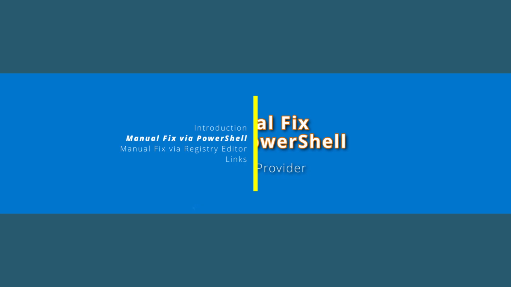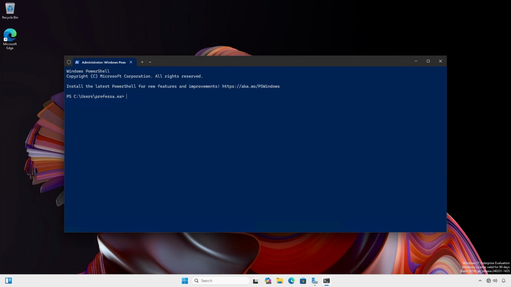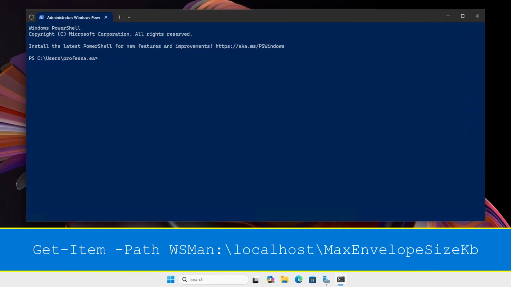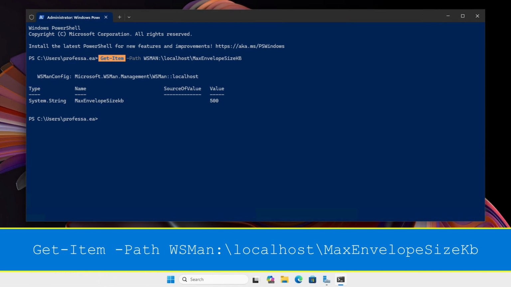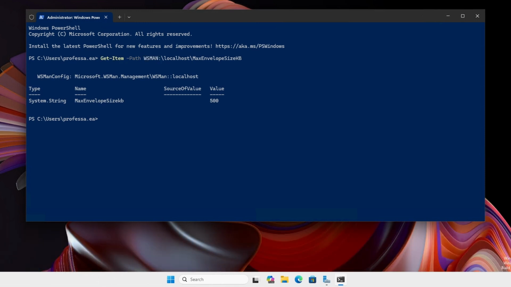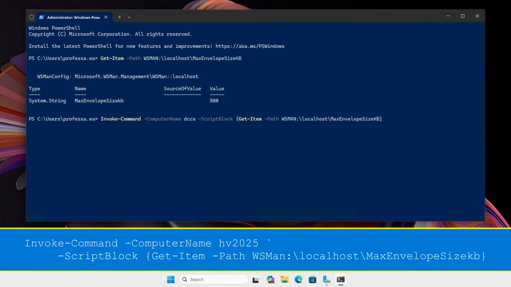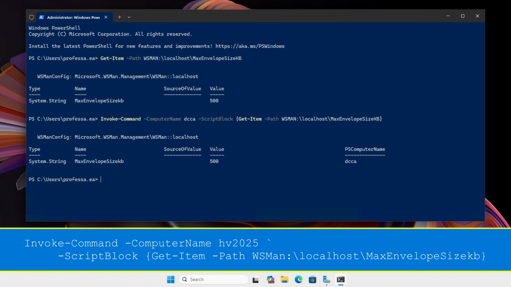Open an administrative terminal or PowerShell session. On the local computer, check the current limit using the Get-Item cmdlet, querying the WSMan configuration provider. You will likely see a value of 500, which equals 512 kilobytes. On a remote computer, check the current limit using the Invoke-Command cmdlet.